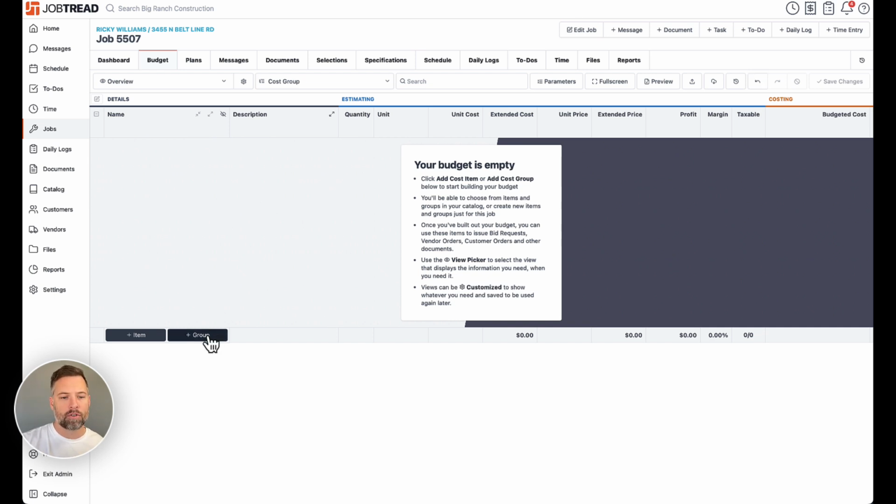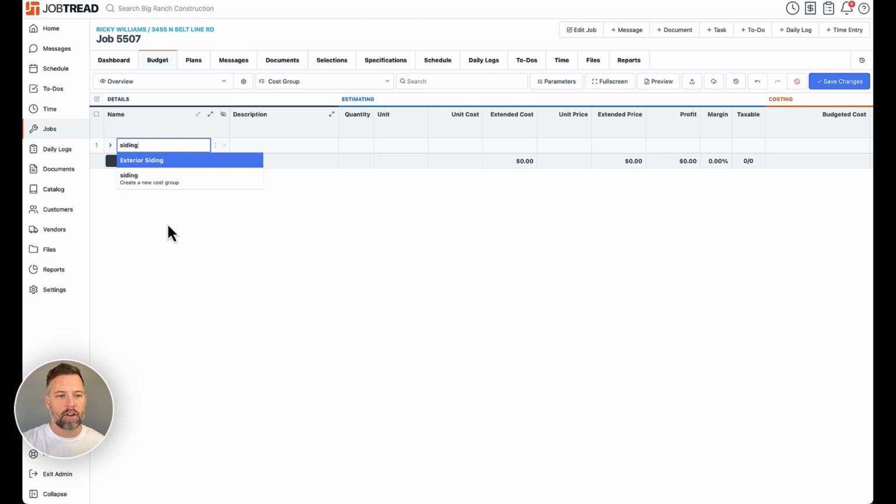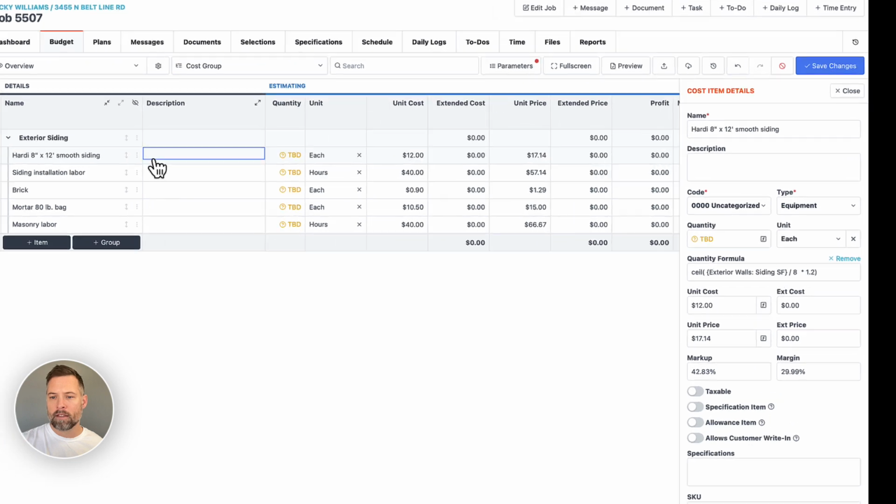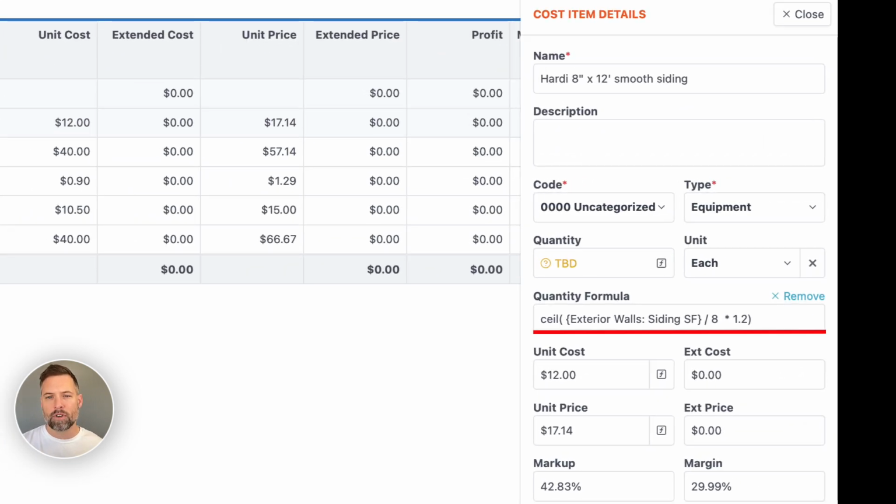So I'm going to start with a group called exterior siding. A very simple example. This has smooth Hardie siding, the labor associated with installing that, brick, mortar, and then masonry labor. So just 2 types of siding and then the labor we would find with that. But the cool thing is that these have formulas built into them that are referencing the amount of siding square footage and then the brick square footage as well.